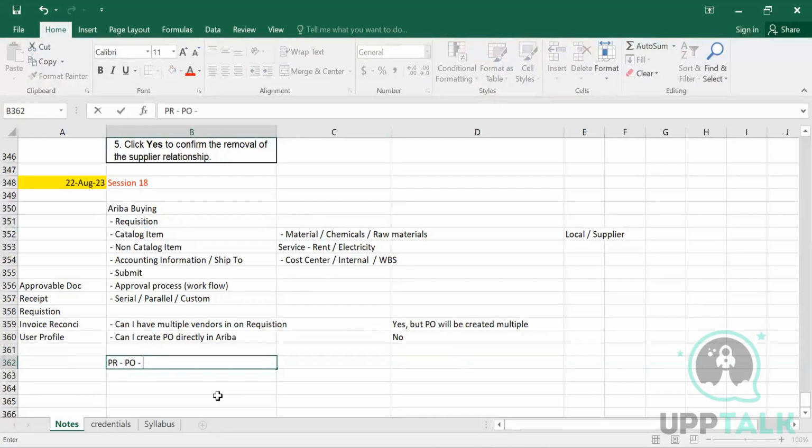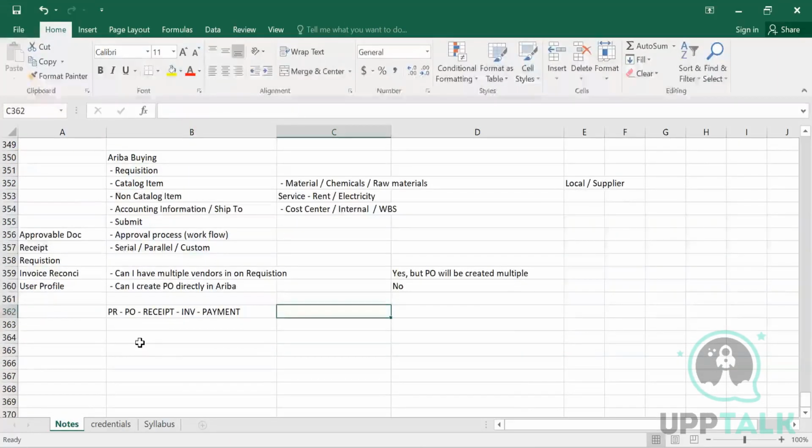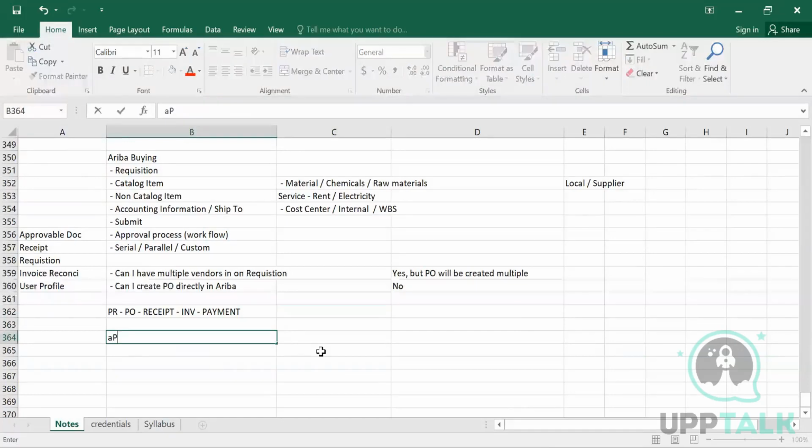Then after the PO, you will do the receipt. Then you will do the invoice and make the payment. This is the full P2P cycle: purchase requisition, purchase order, receipt, invoice, and payment. The PO is completely dependent on the PR. I have submitted my PR for approval. After approval is done, a PO is created automatically, and it will be sent to the Ariba Network. From there, it will go to the suppliers.